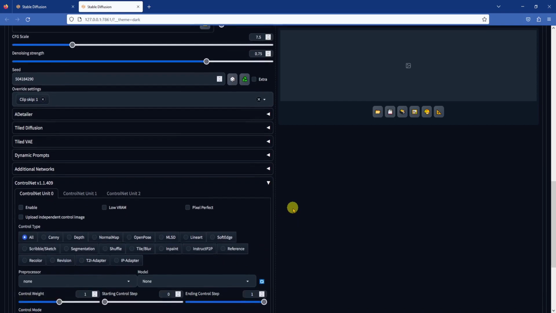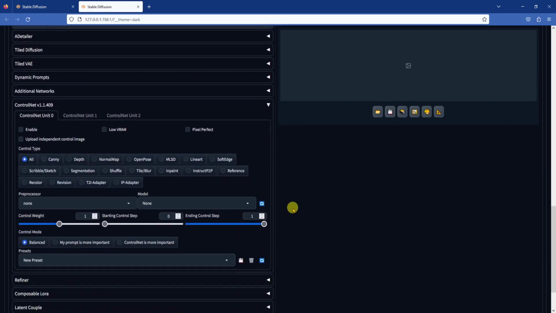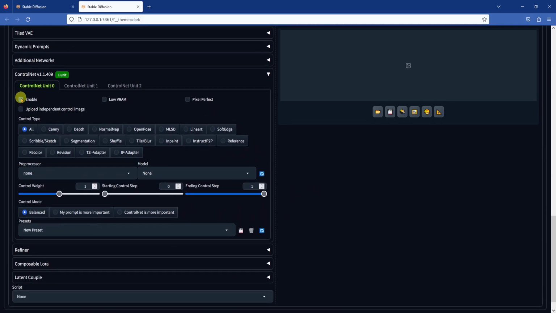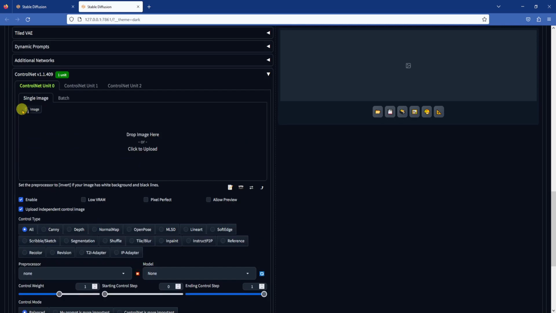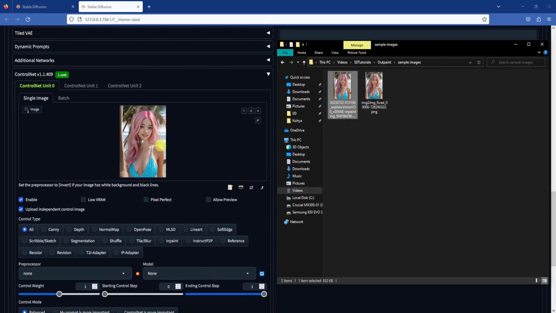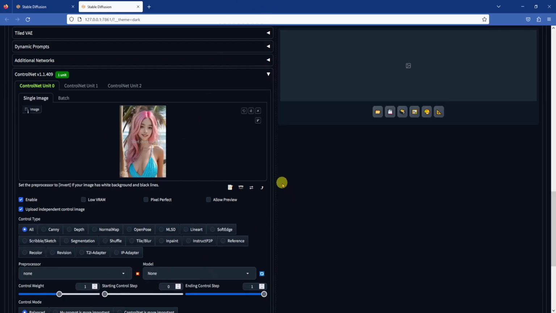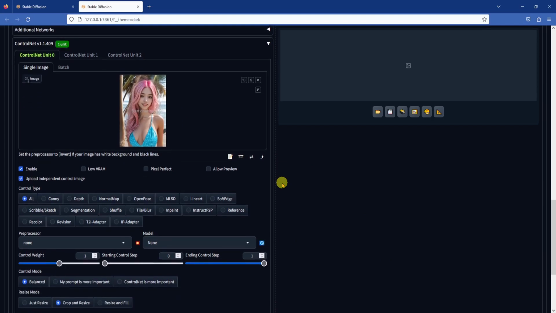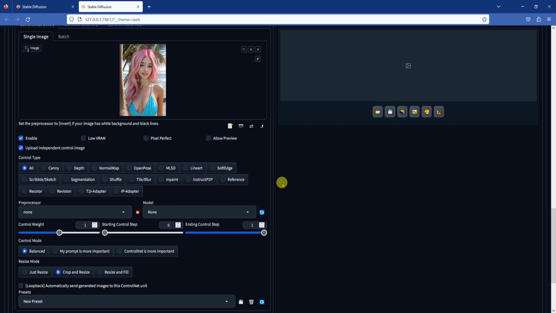We are going to use the ControlNet Inpainting model to perform the outpainting. This is a very efficient method that will give you consistent results without too much manual manipulation of the original image. Click the Enable button and the Upload Independent Control Image button. Then drag your original image into the box. Your original image is going to serve as the reference image to provide the AI with the right context to generate new content.